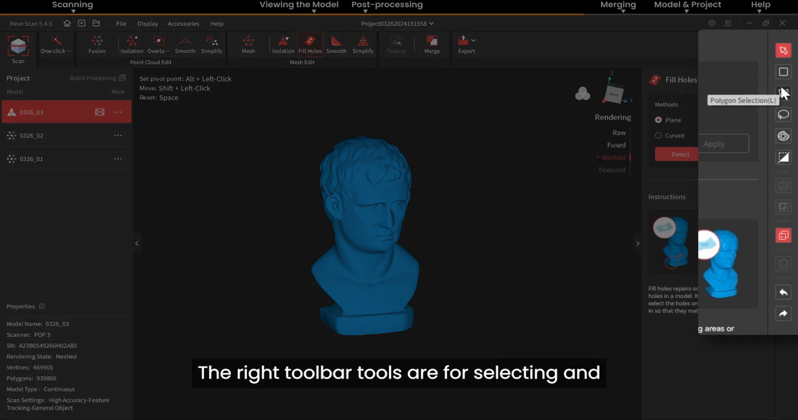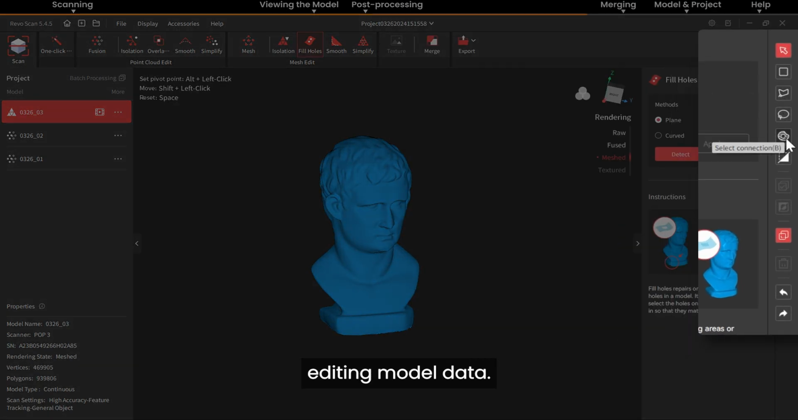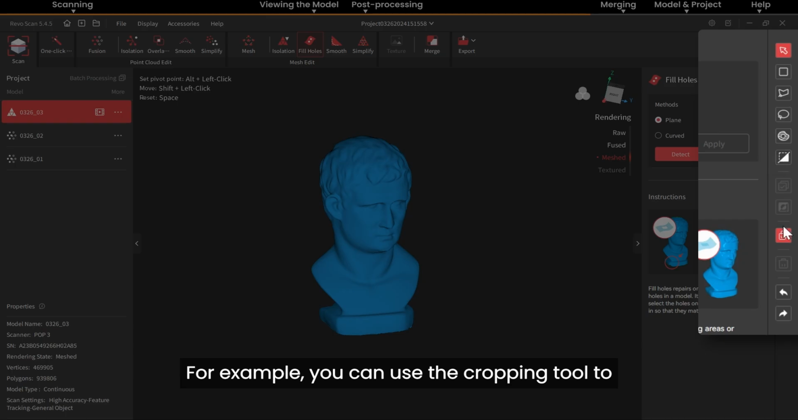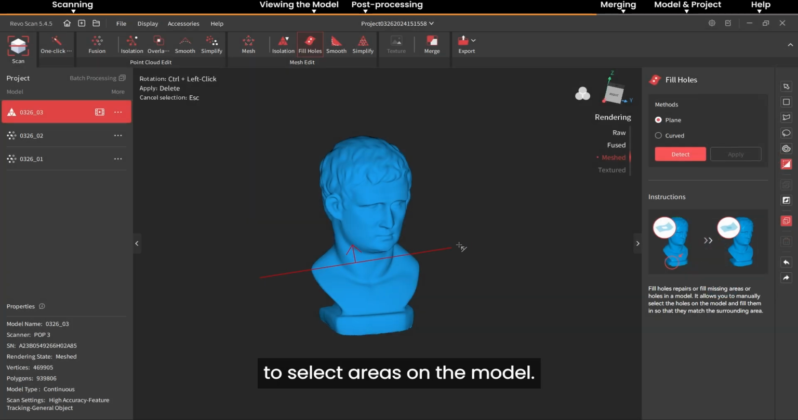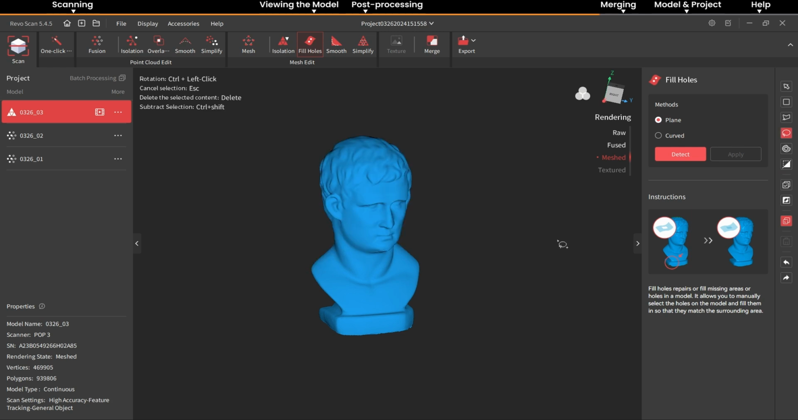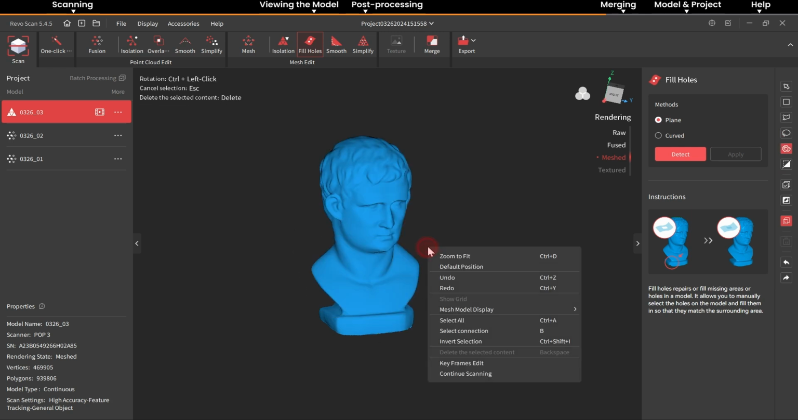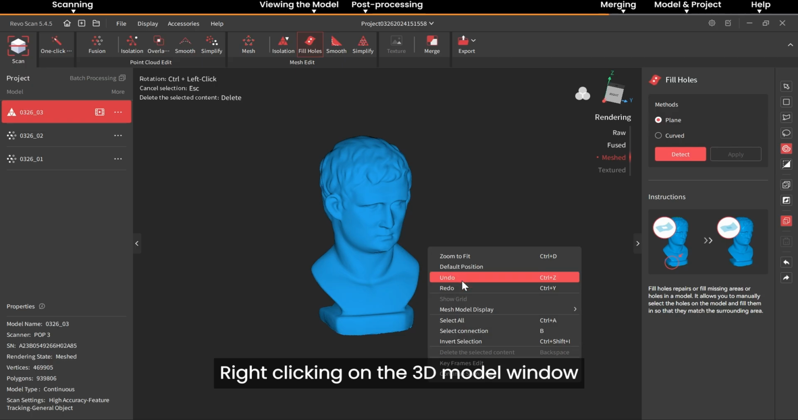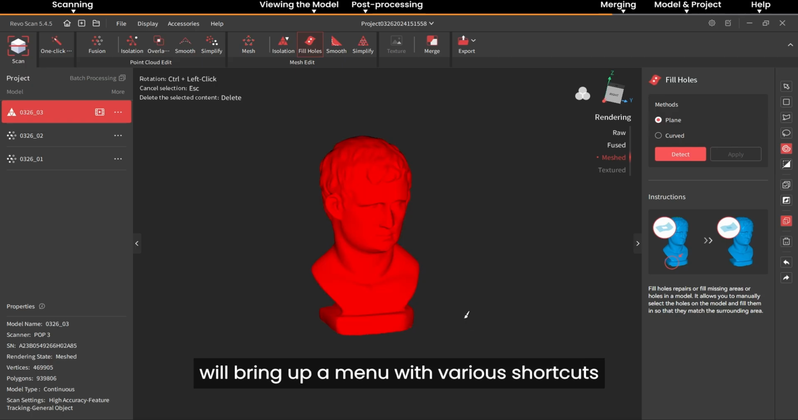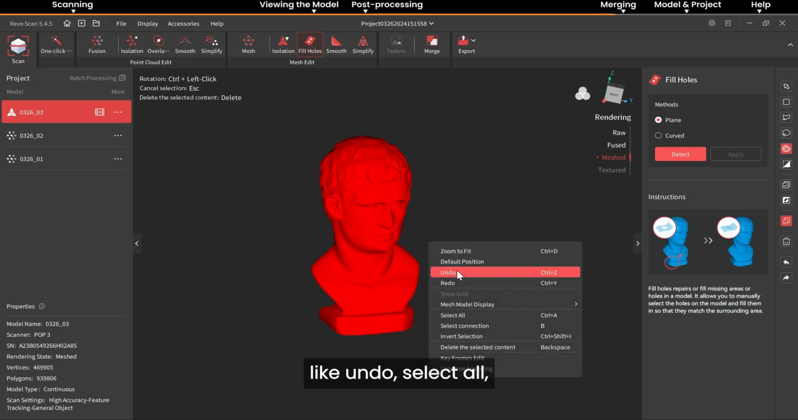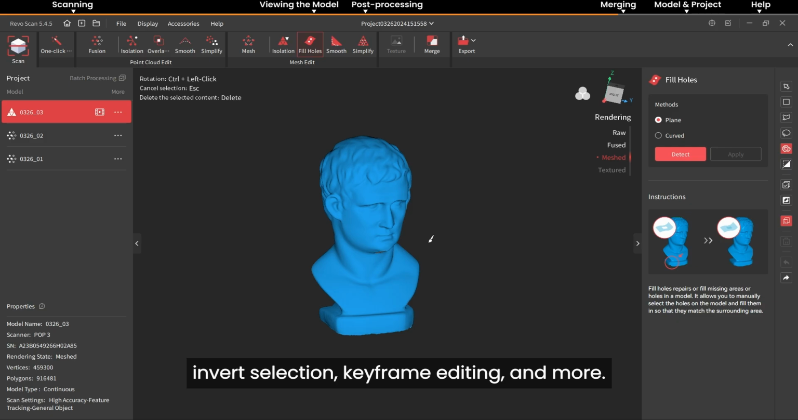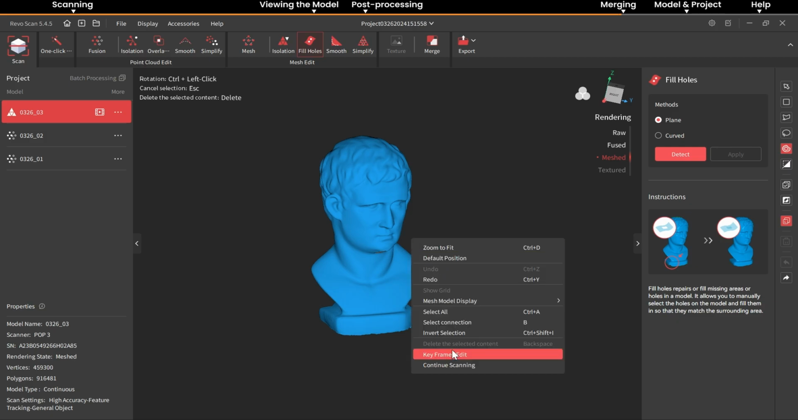The right toolbar tools are for selecting and editing model data. For example, you can use the cropping tool to crop or the lasso or rectangle tool to select areas on the model. Right-clicking on the 3D model window will bring up a menu with various shortcuts like Undo, Select All, Invert Selection, Keyframe Editing, and more.